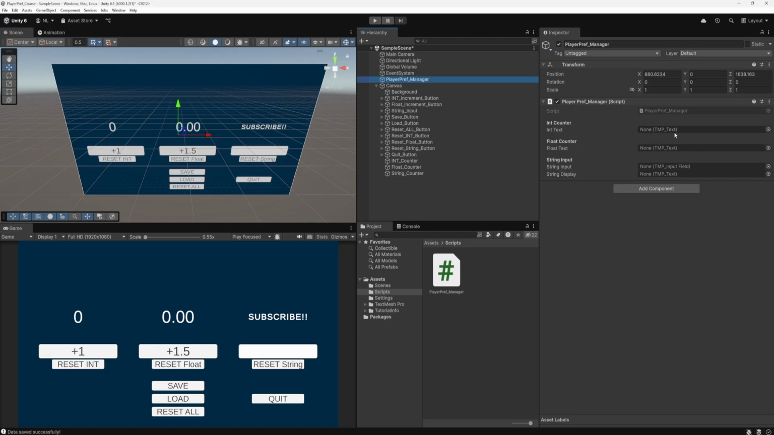We're going to need to assign game objects to these in the inspector. That way we don't have no reference errors. And so this int text is going to be the int counter. Then we have the float text for the float counter, which is going to be the float counter. Then the string input game object is going to be the string input. So drag that over. And then the string display is going to be the string counter.